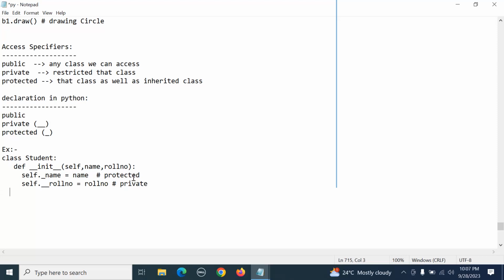A method can also sometimes be private or protected. Let us say a private method; how can I declare it? def __display_roll(self): print(self.__roll_number). Like that, this method is a private method.